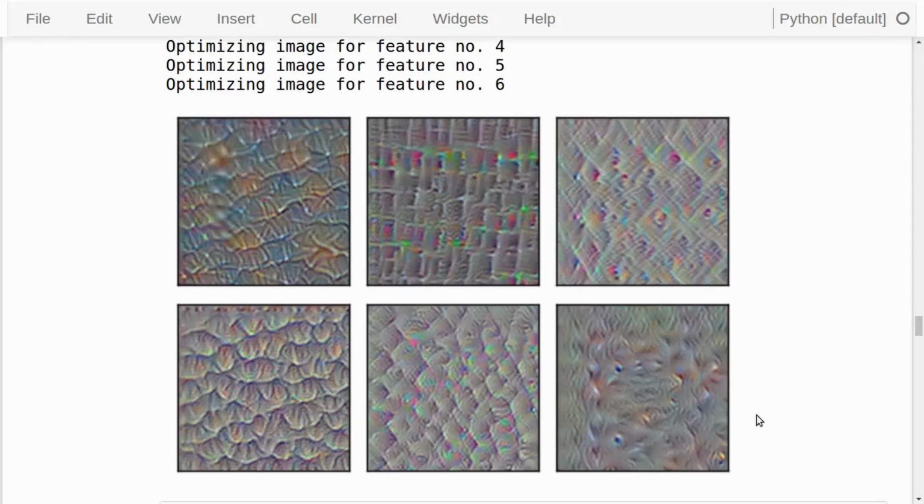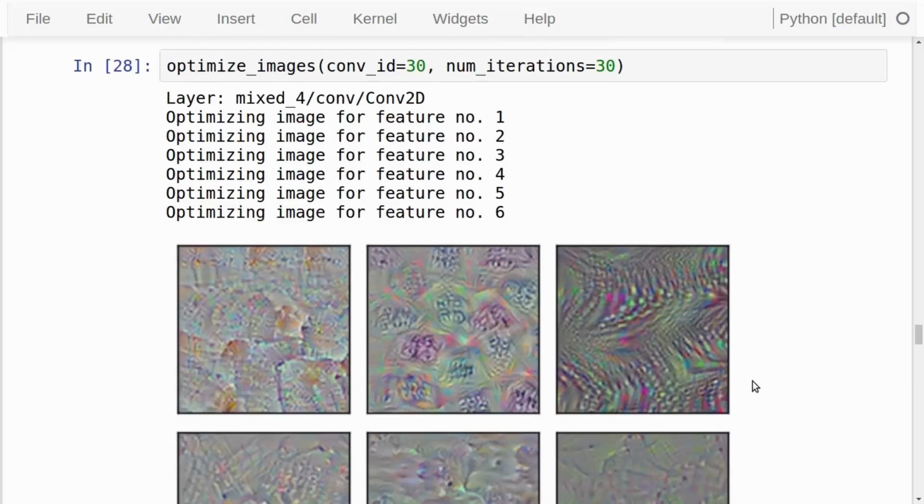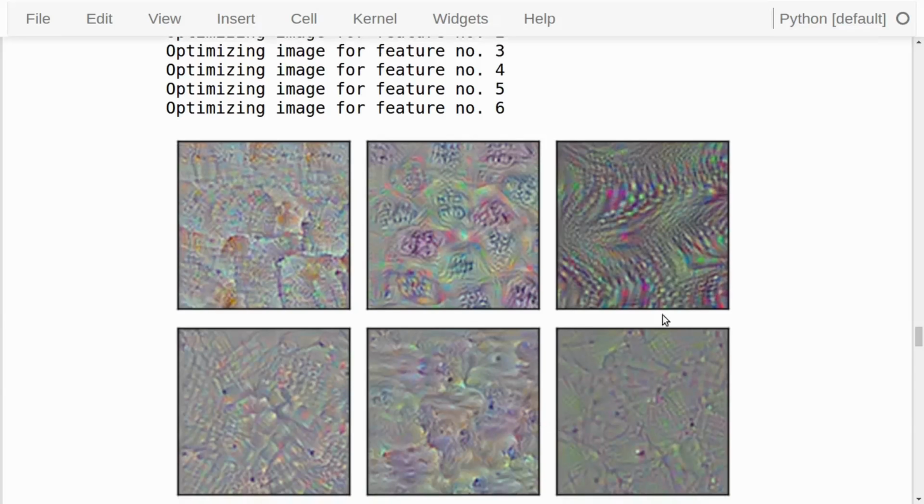And now let's jump up to layer number 21. And we see that the patterns get more complicated. There are more fine details here. And if we jump to convolutional layer number 31, it's even more complicated with more patterns inside patterns and so on. We can't really recognize anything in these patterns. It's just abstract, complicated patterns.